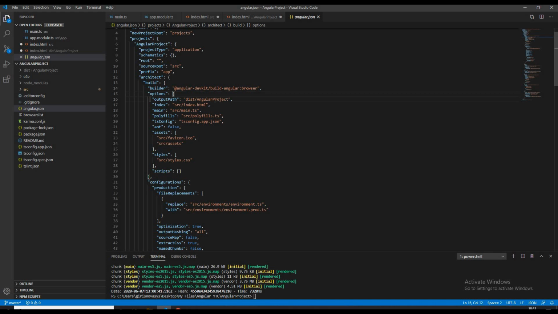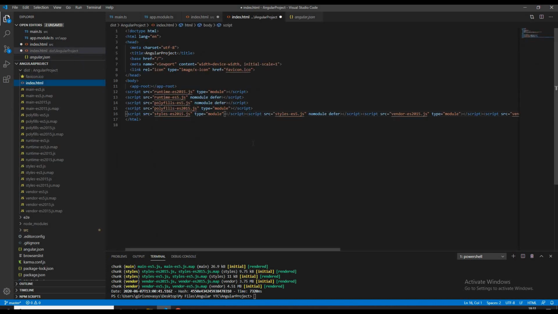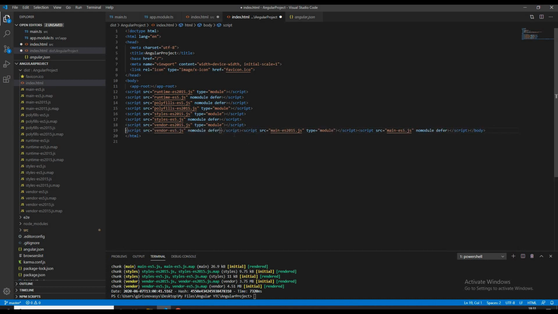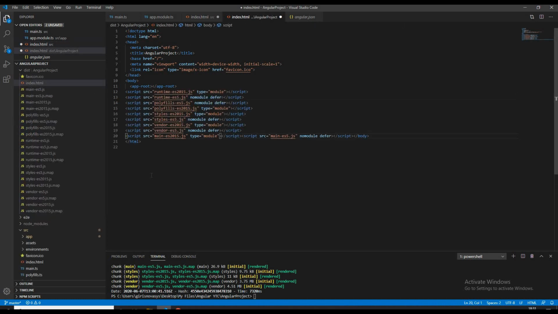From the dist folder, open index.html, which is the starting page in our application. In index.html, we can see a few script files. If we open our normal index.html from the code, there is nothing. But in the index.html file of the dist folder, we have some script files. Let's format this for understanding.